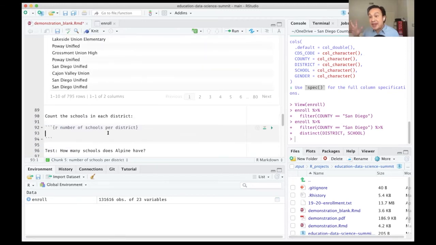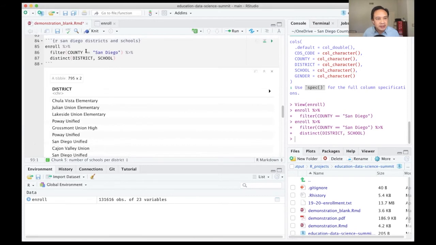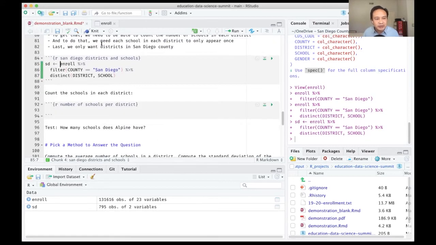We need to do some counting, right? So we want to find the average number of schools in each district. We've got to count them. Actually, let's do this since we're going to go back to this a bunch of times. I'm going to name this data set too. We're going to name this SD, which just stands for San Diego. Name it whatever you want. And now every time we want to refer back to that data set, we'll just refer back to SD.